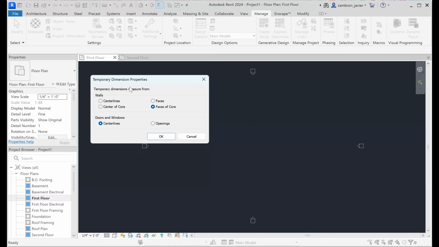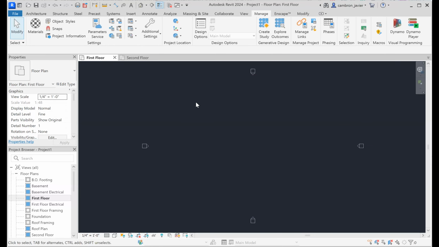Again, this is sometimes tricky for individuals, but as you start working in an office, there's already an office set of standards where they'll say, hey, we do all of our dimensions to the faces, or to the faces of core. So you would just follow the same office standards. If you don't have office standards and you're doing this entirely on your own, then you would make that call and say, when this project is done, I'm going to be dimensioning everything drywall to drywall, or faces of core to faces of core. So you could make that call at this point. Doors and windows, we're going to set to openings. I'll hit OK, and then I save the file.